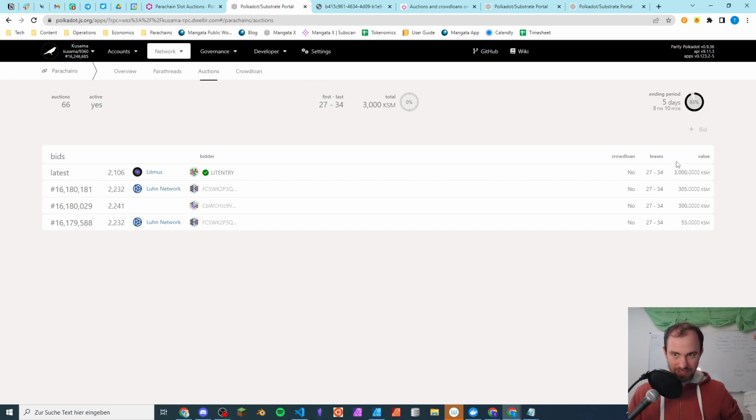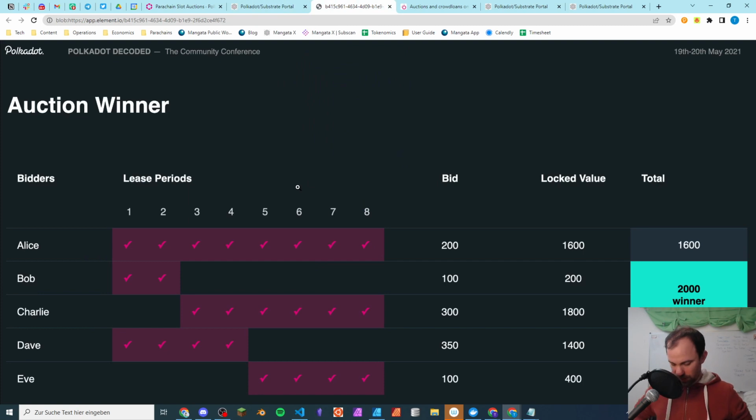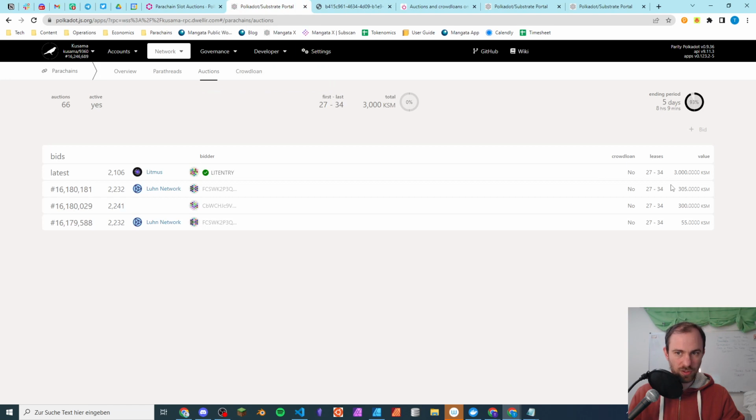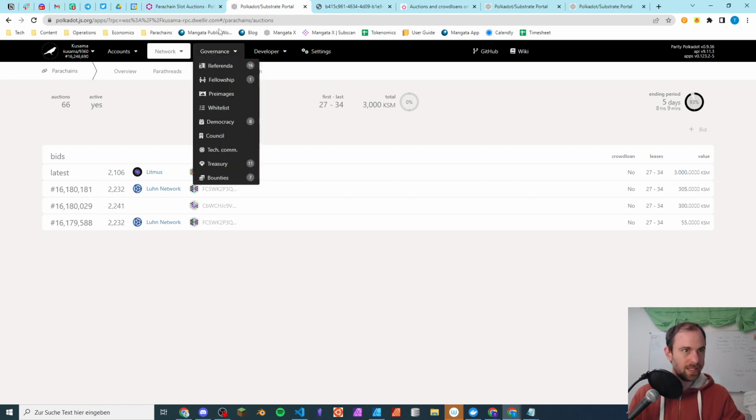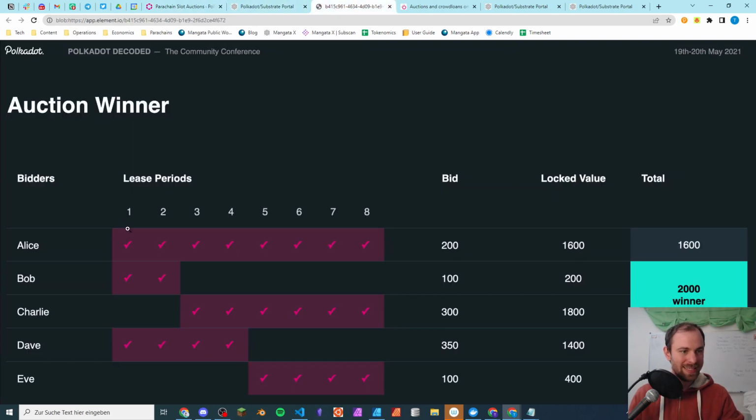But it's not as simple as what is the current value that is being contributed, but this goes into a calculation. Since you don't have to bid for all the lease periods, the value calculation gets one step more complex. So basically you can take the bid for the current auction. For example, here you see 3000 KSM, 305 KSM being bid and so on. And this is then multiplied by the number of lease periods. And this is then called the locked value.